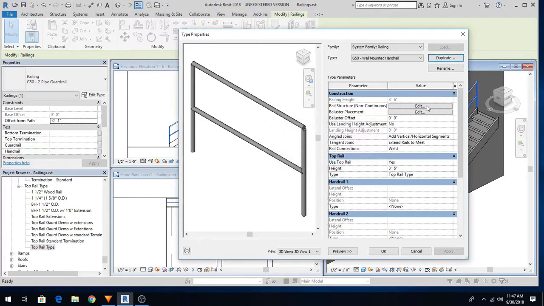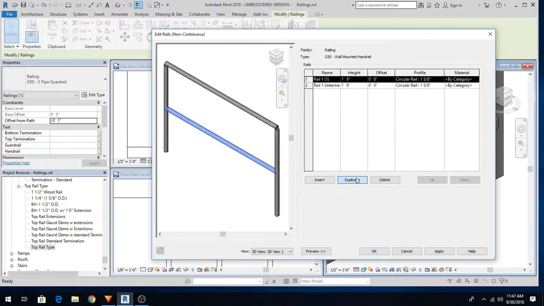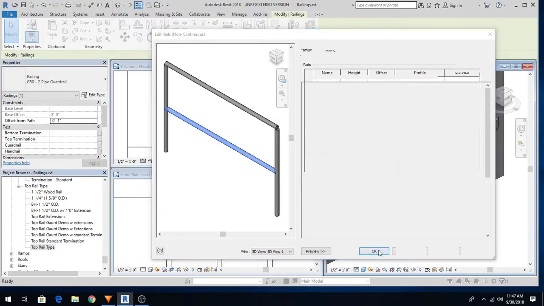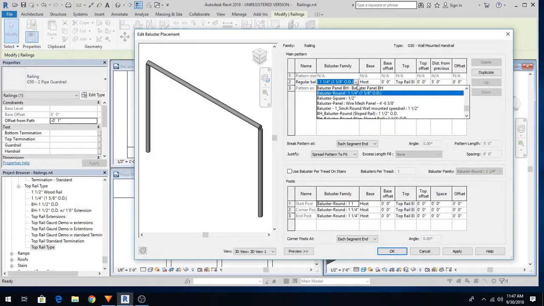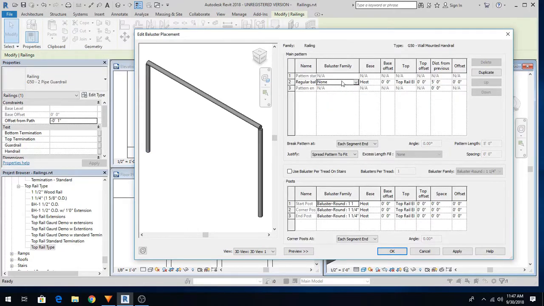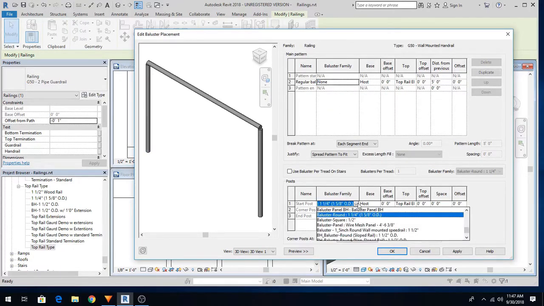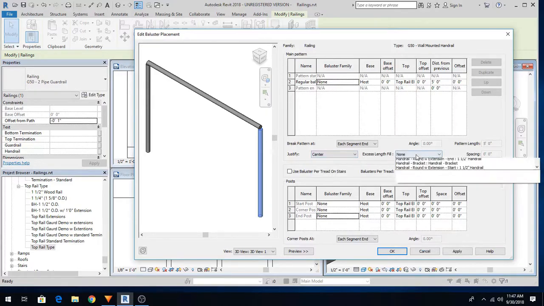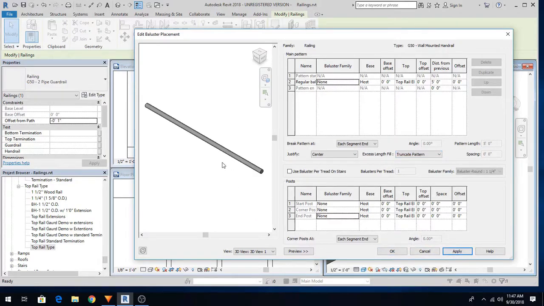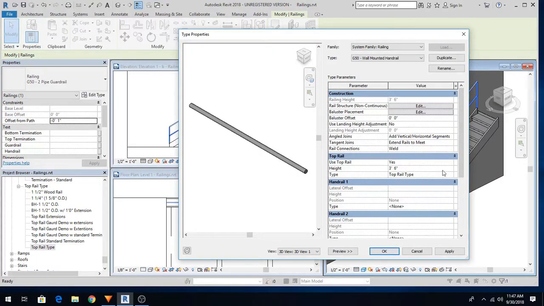Okay, we're going to come into the rail structure. We don't want rails. We're going to delete that. And the baluster placement, we're going to set this to none. Same with all of these. Now, I keep getting that error, so I'm actually going to change this just in case it makes a difference. And we have our top rail left. Let's say okay to that.